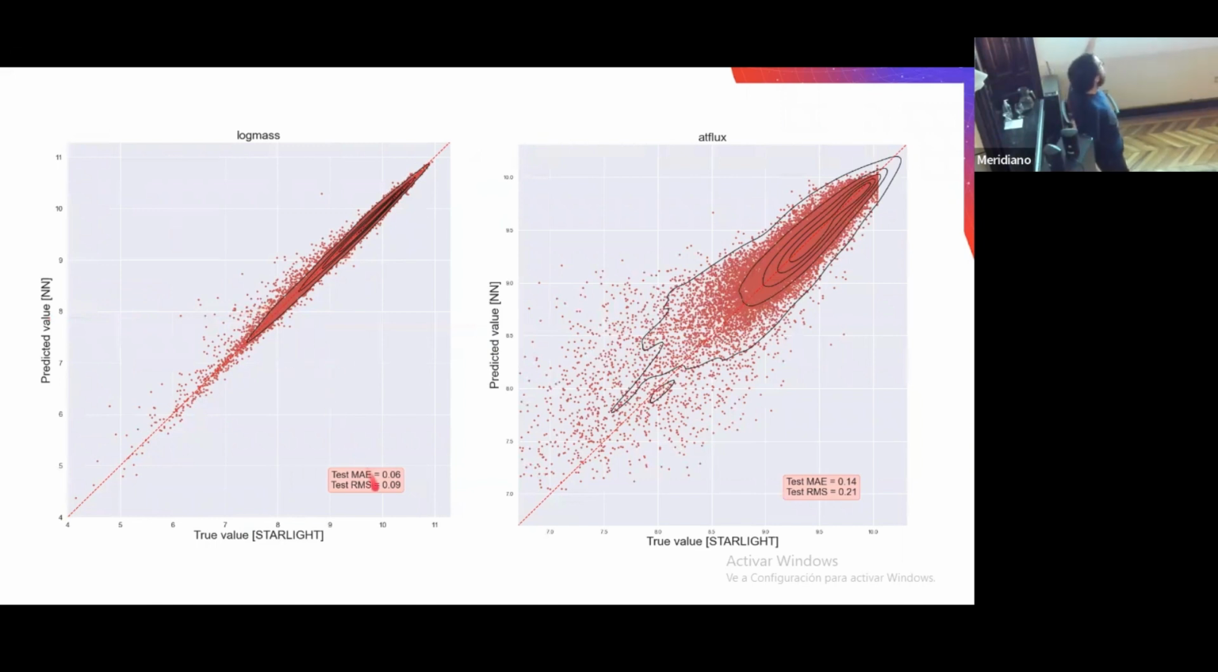In the case of the stellar mass, we have some very good results. We can see that the errors are very low, so 0.06 for the MAE, for example. And in the case of the age, we see that even though we have a larger scatter of the predictions, we still see that the error itself is very low. So the error is very good for our model. And so we are pretty happy with this result. This is the main result that I wanted to show you.